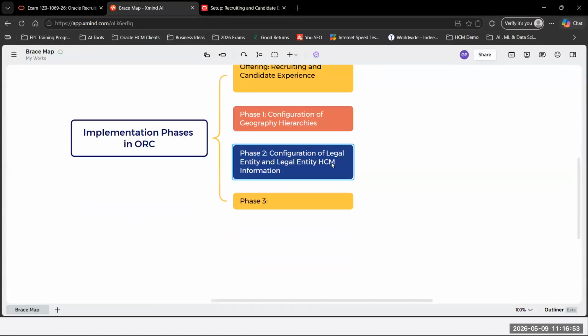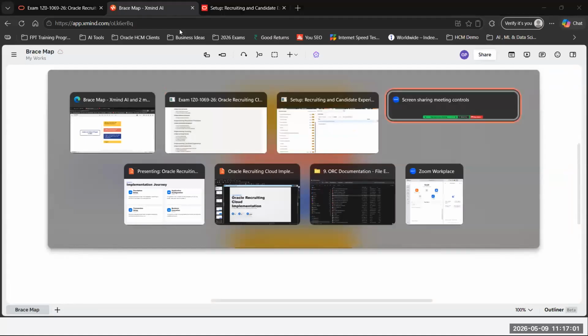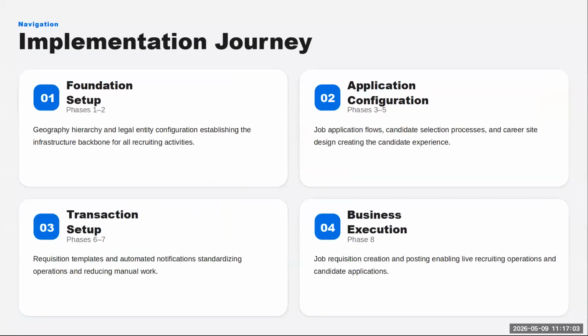You got it right now? What are the 2 phases? That is the foundation. What have we discussed here as the foundation step? We need to implement geographies and legal entity configurations.